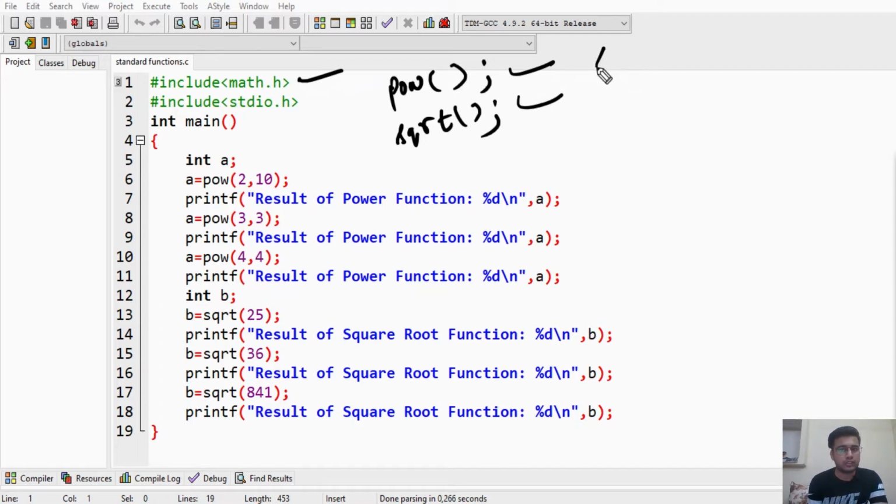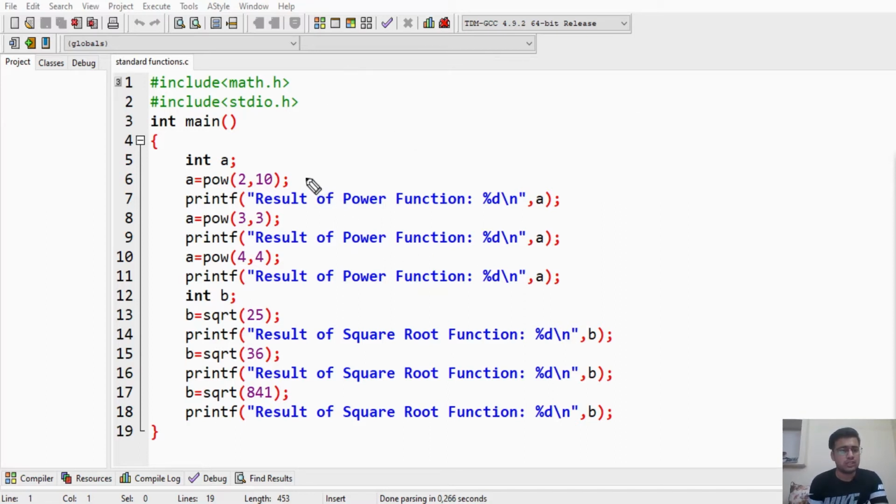More functions in this library are the sine function, the tan function, and many more trigonometric functions, and modulo functions as well. So these functions are all present inside the math.h library, right? The first function is the power function. This function is used to raise the first parameter to the power of the second parameter. The first parameter is the base and the second parameter is the power. So 2 raised to power 10, that is 1024, will be the output of this function call.